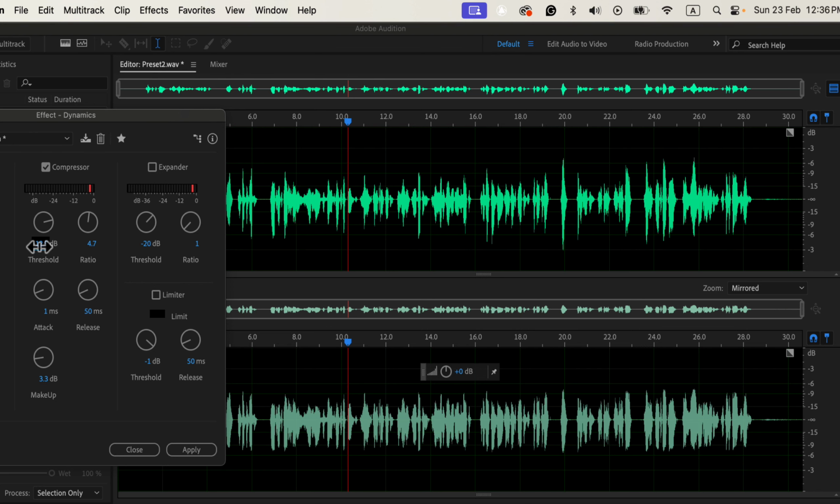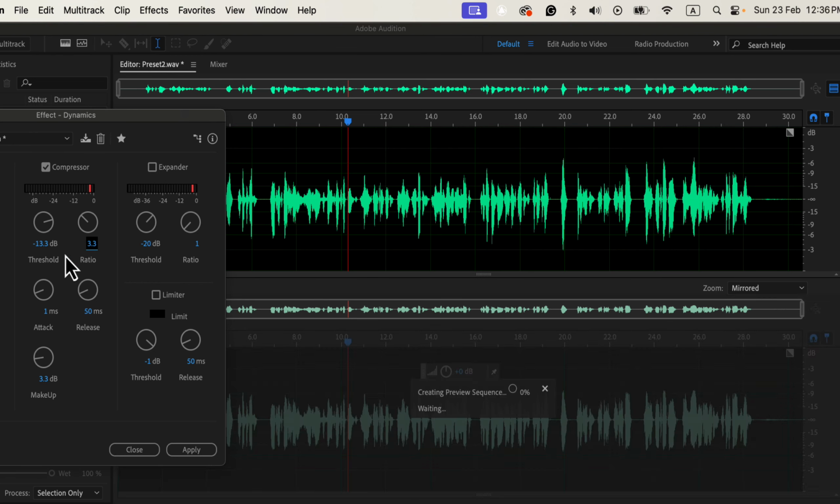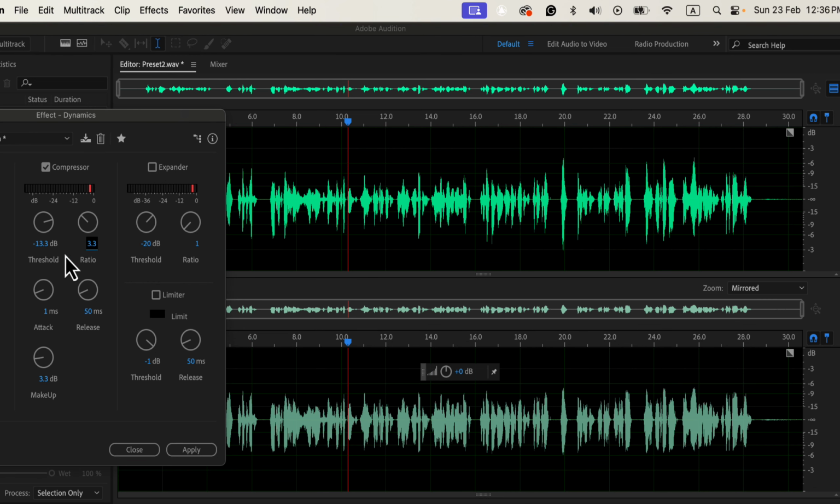Before normalization, a -12 dB threshold had no effect, but after normalization, it did. This demonstrates that loudness level plays a crucial role in compressor settings. The lower the threshold, the more the compressor engages. If I play the audio now, the compressor indicator will be active even with a threshold slightly above -12 dB. Understanding this concept is key to mastering compression.